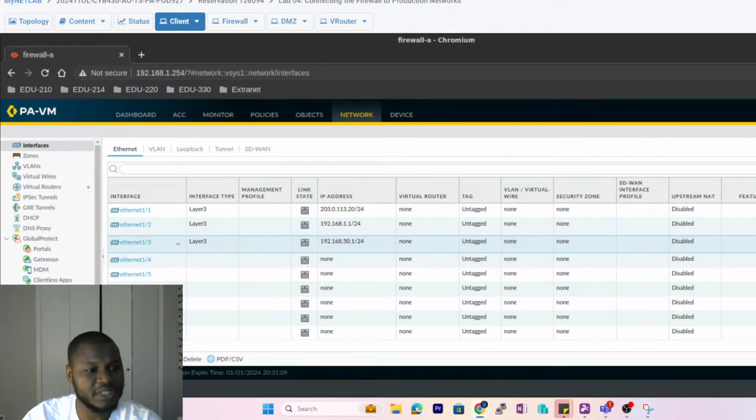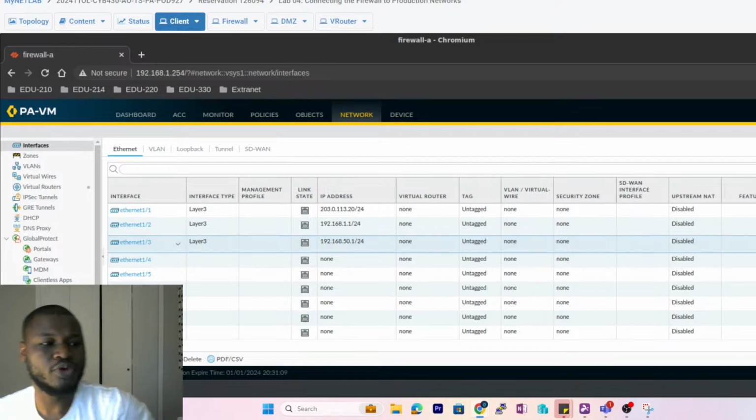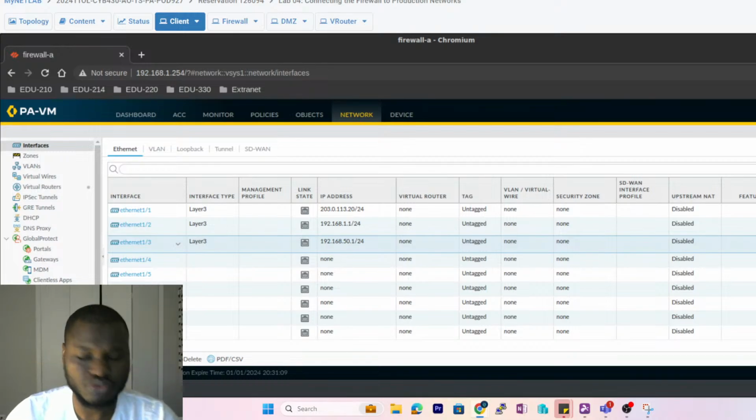Because we are using layer 3 interfaces, the firewall must have a way to route traffic from one network to another. This process is done with a virtual router. However, because each interface is in a different security zone, the security rules will prevent traffic in one network from going to another network through the firewall.